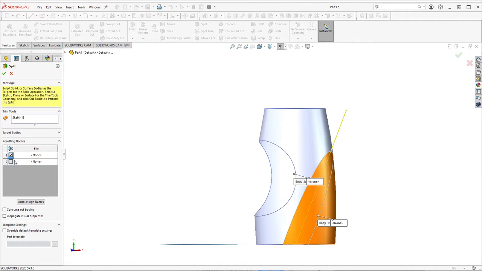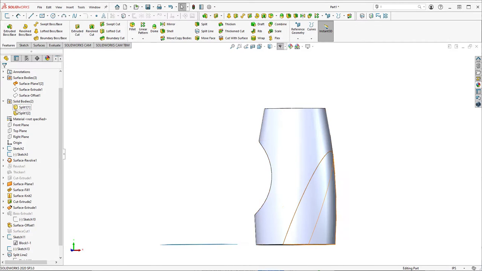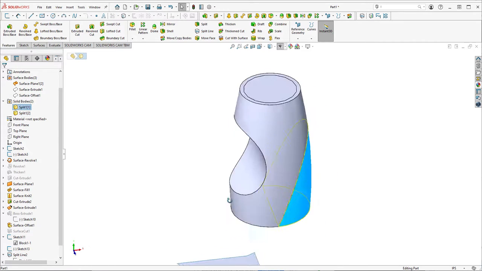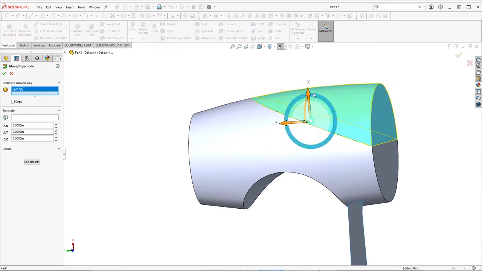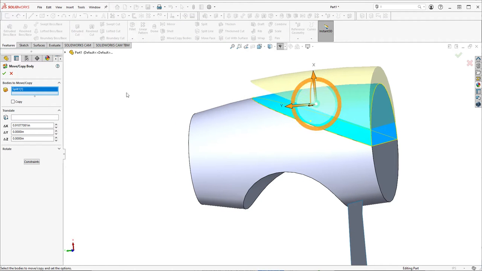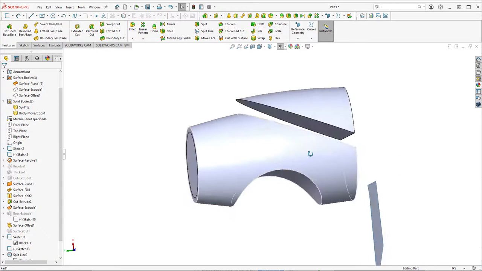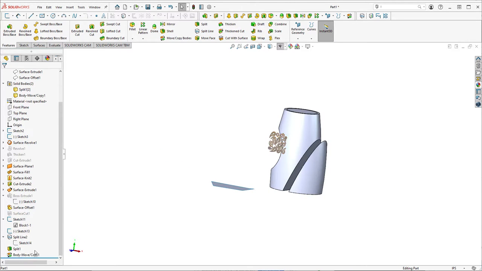You'll notice more boxes appear. As long as you're splitting one face off, that's all you need to do. And then you can click on the green check mark. And now we have two bodies here. So it's kind of like a zero thickness cut. Here, if I just illustrate the point as an exploded view, I can just move that body away. So I definitely use split quite a bit.